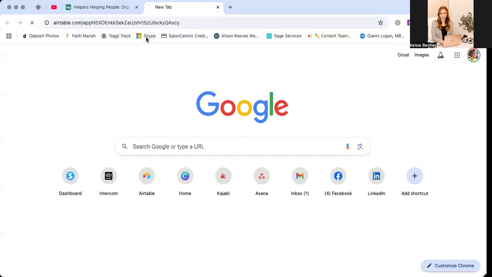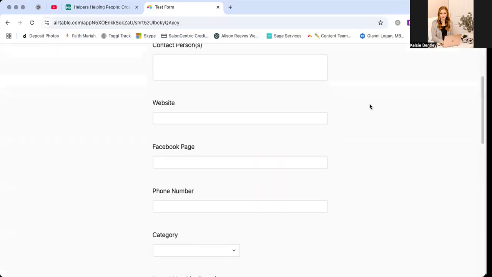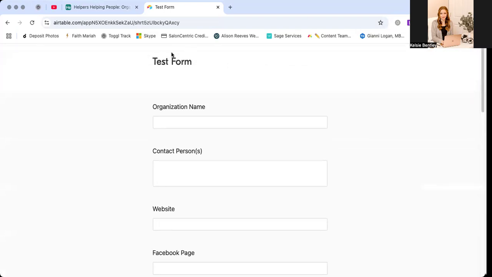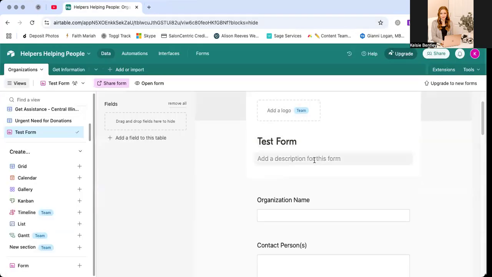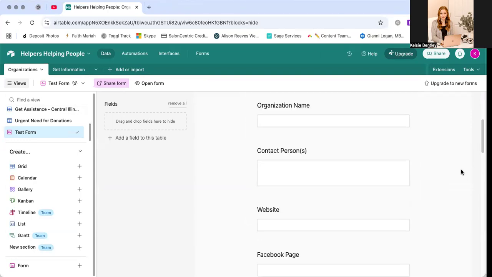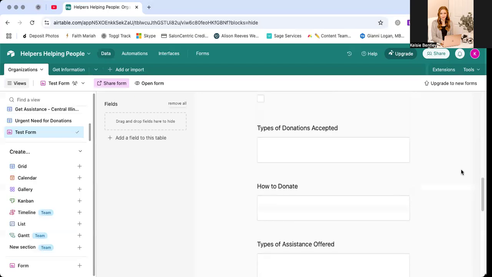and it will look just like this, right? It'll have this up here. You can add a description in here for your form. You can't do any branding or anything on the free plan, but again, it's not that big of a deal for what we're probably doing here.